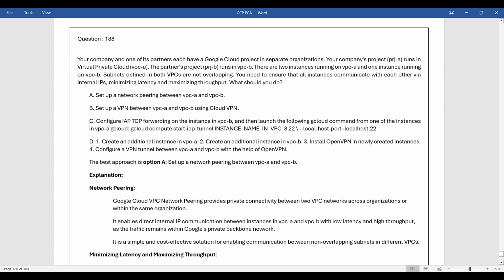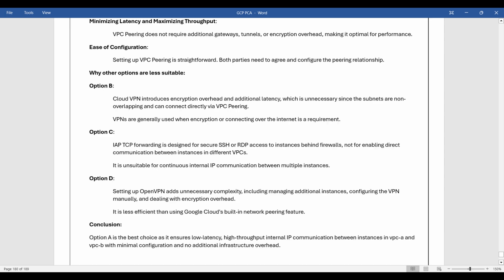It is a simple and cost-effective solution for enabling communication between non-overlapping subnets in different VPCs, minimizing latency and maximizing throughput. VPC peering does not require additional gateways, tunnels, or encryption overhead, making it optimal for performance. Ease of configuration. Setting up VPC peering is straightforward. Both parties need to agree and configure the peering relationship.